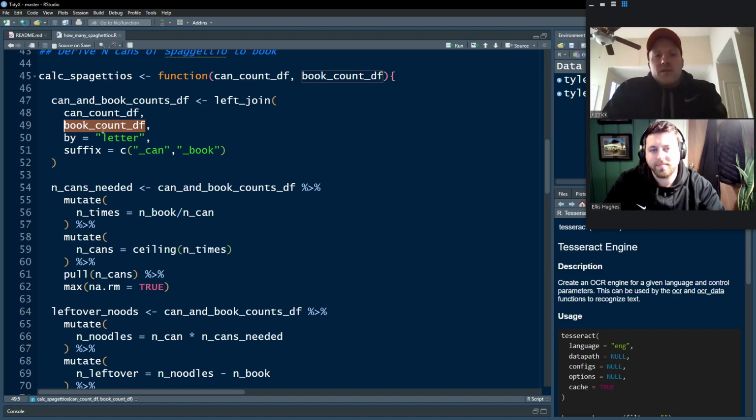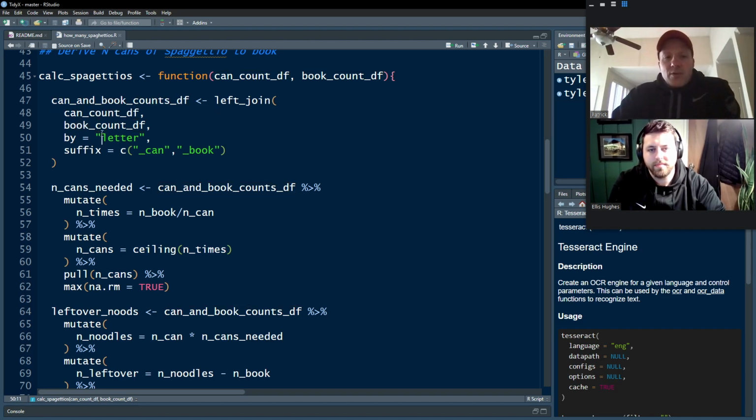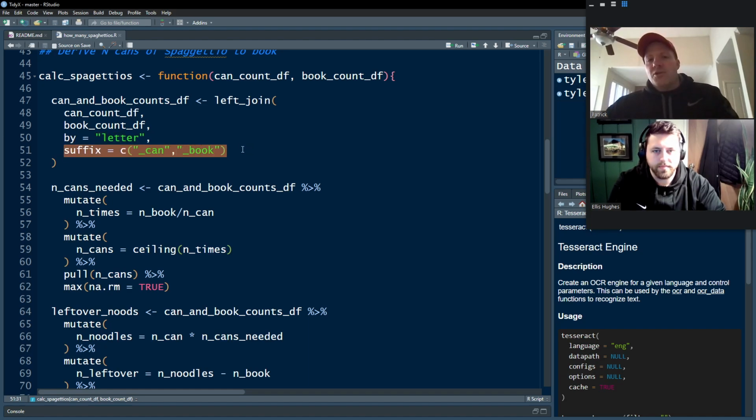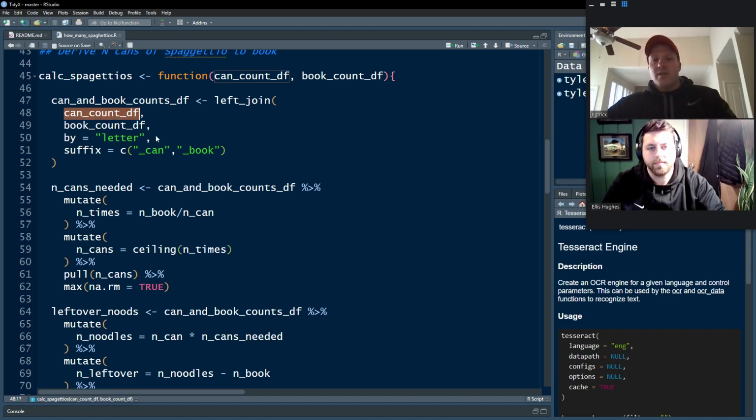The first move is to create a can and book data frame, which is just joining together the can data frame and the book data frame. We're joining by letter, so that's the key between the two data sets that we're going to join on. And left join, inner join, right join, they offer us this nice little suffix argument, which basically says, if you want to be explicit about your columns, let us know how you want us to append, either to the front or to the end of them, information. And so in this case, on the left-sided data frame, the can count, we're going to do underscore can. And on the right-sided data frame, we're going to do underscore book.